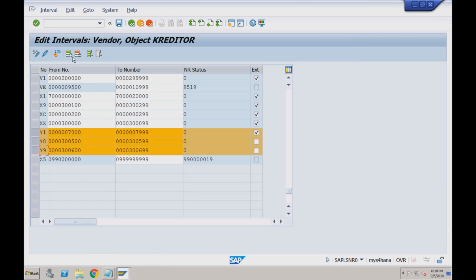So in order to create a new number range, yes. Y1 is external, right? So you might have, yes, to manually enter it, yes, right? Exactly, I'll come to that. I'll explain what is internal and what is external.